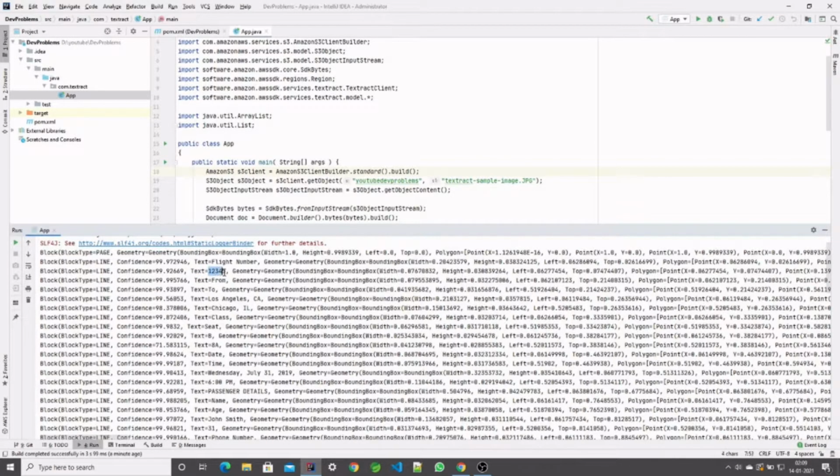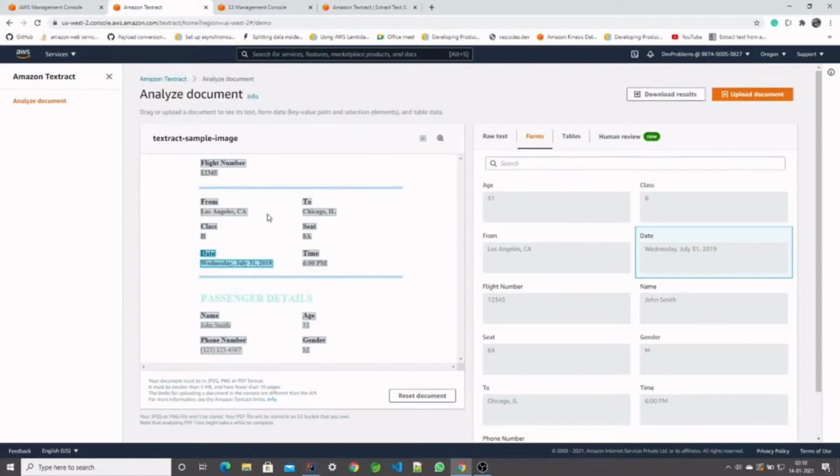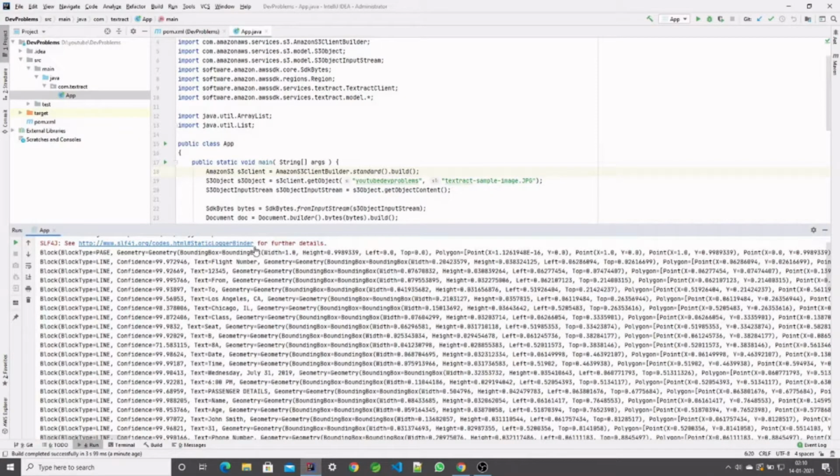This property will give us the actual text that Amazon Textract has extracted. Okay, so you can see the flight number. If you see the block type line, that means Amazon Textract is scanning from left to right, and it will scan all the lines that were present in the image. So in line 1 it can see two words, flight number. It is considered a line, as the line is a collection of two words.